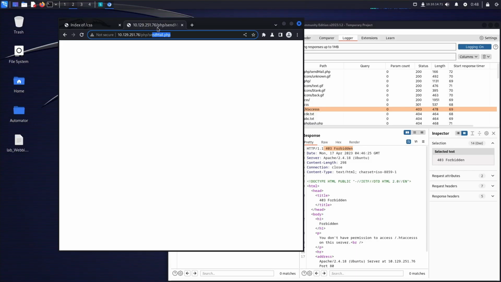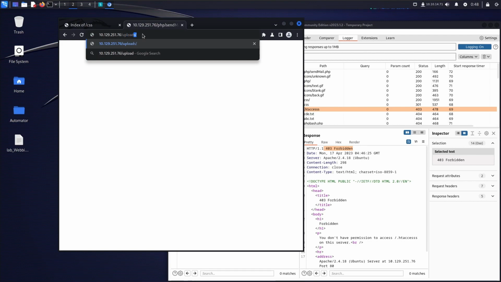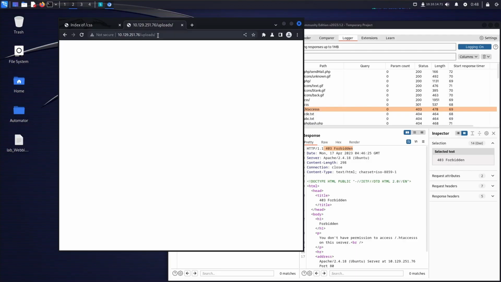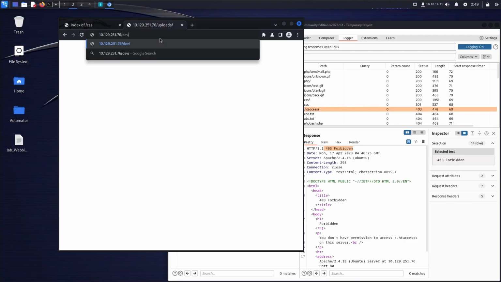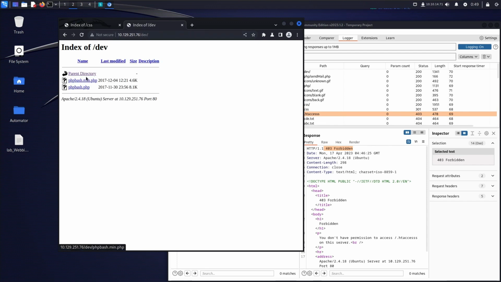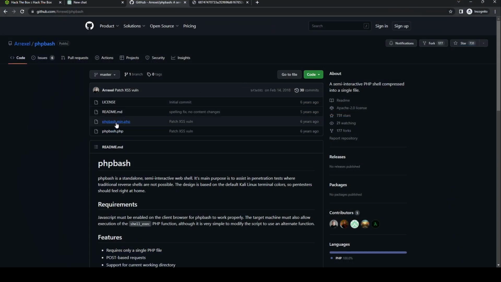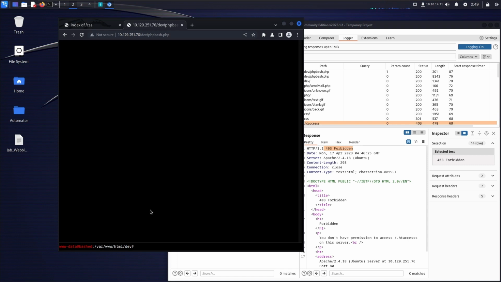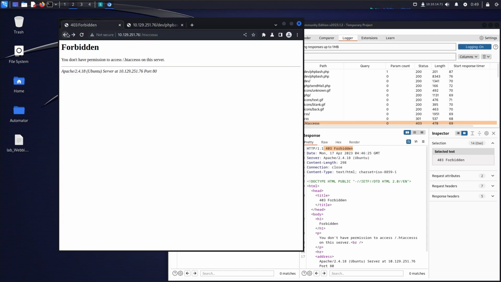We have an uploads folder, and we already saw that just returns a 200. We have this folder called dev. That's super interesting, right? Why would you have a dev folder? If we go to dev, boom, we get phpbash.php and phpbash.min.php. If we go back to the GitHub repo, those are the files that we're looking for here. So if I click on phpbash.php, it gives us our system terminal.